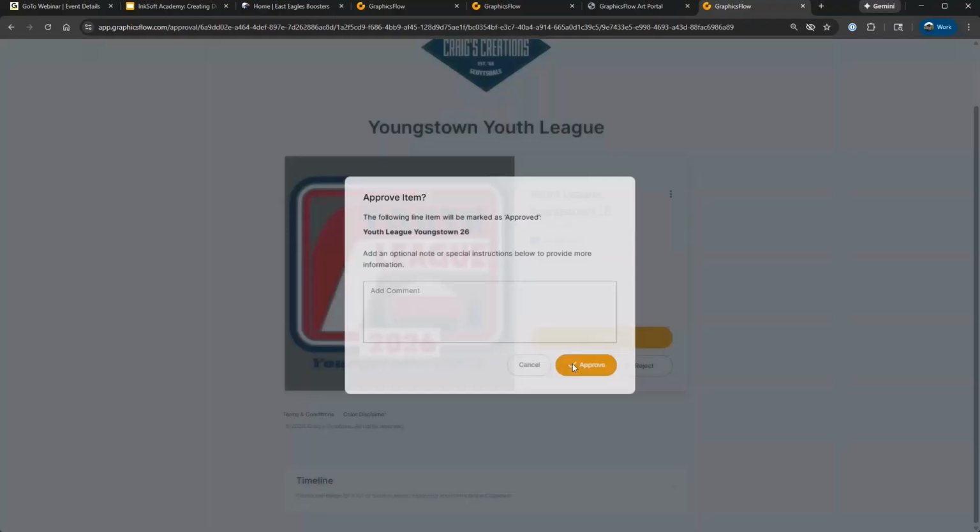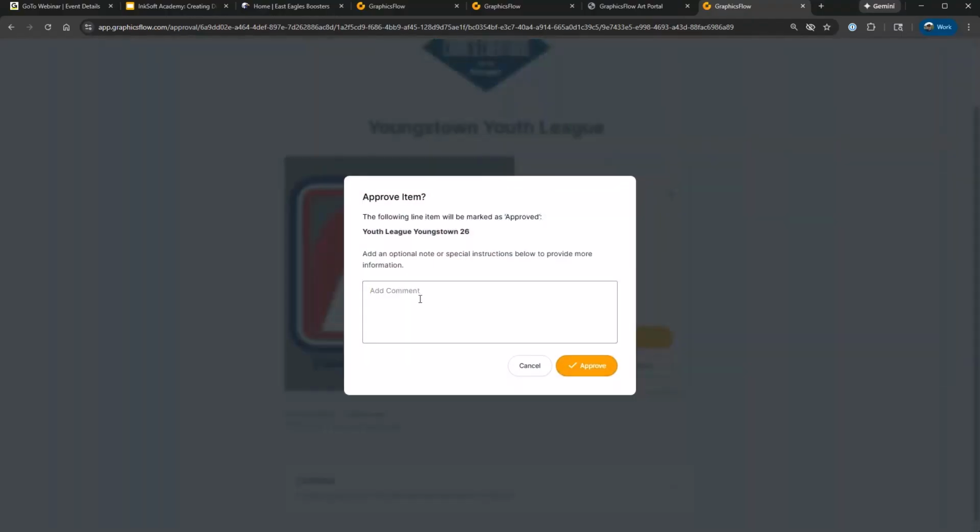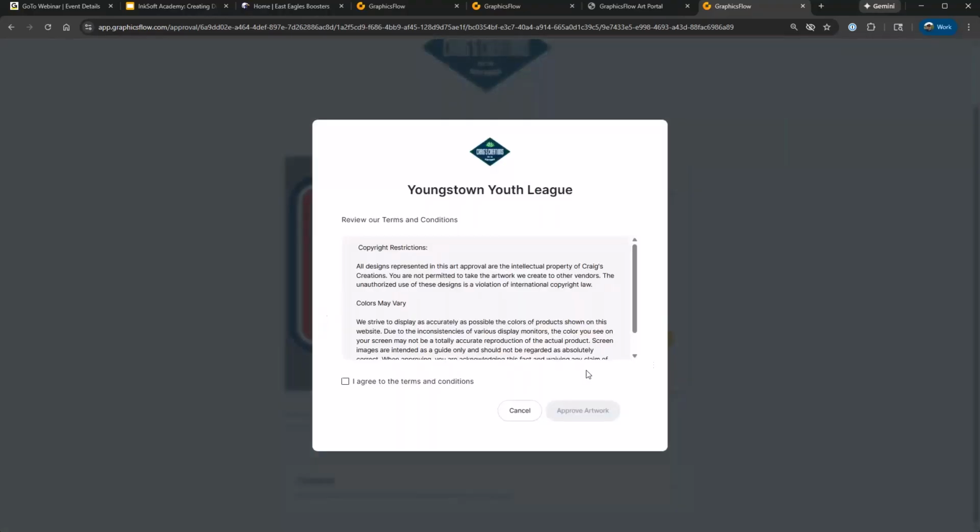Looking great. I can reject it, approve it. If I approve it, looks awesome. Then I got to click through the disclaimer. Remember we talked about customers taking art to other people? This little disclaimer that we added: all designs represented in this art approval are the intellectual property of Craig's creations. You're not permitted to take the artwork and recreate it with other vendors. Nice, huh? Well, also a little disclaimer that says colors may vary.